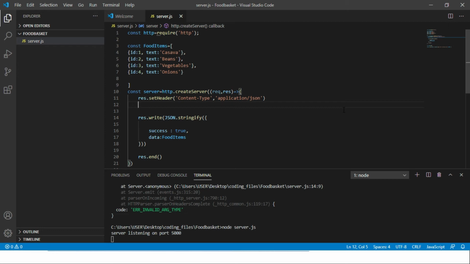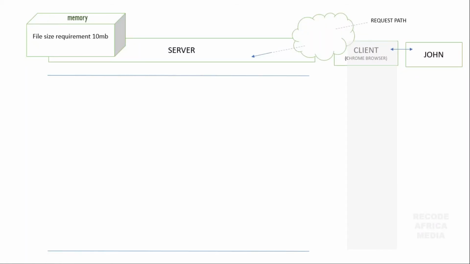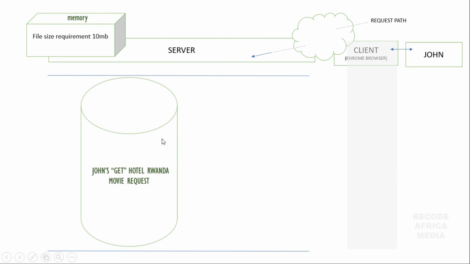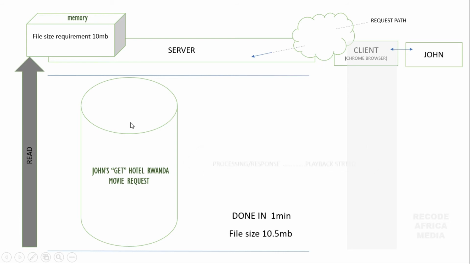to explain how it actually works. Now, let's say, for instance, John wants to watch a movie. He opens up a browser and goes to a movie streaming website like YouTube. Now, he makes a search for a movie called Hotel Rwanda. Now, immediately, John hits the send button. His request drops inside the server. Now the server will read the request into the memory. Nothing happens until this is done. When it's read into memory, then the processing starts. Then John is able to watch the movie.